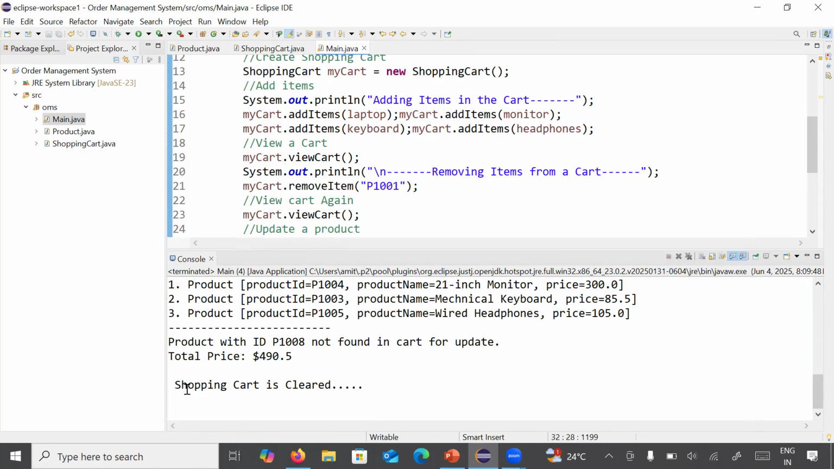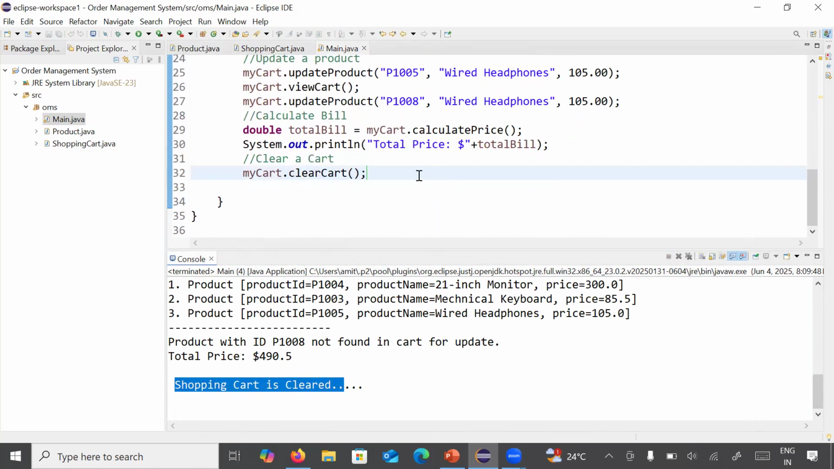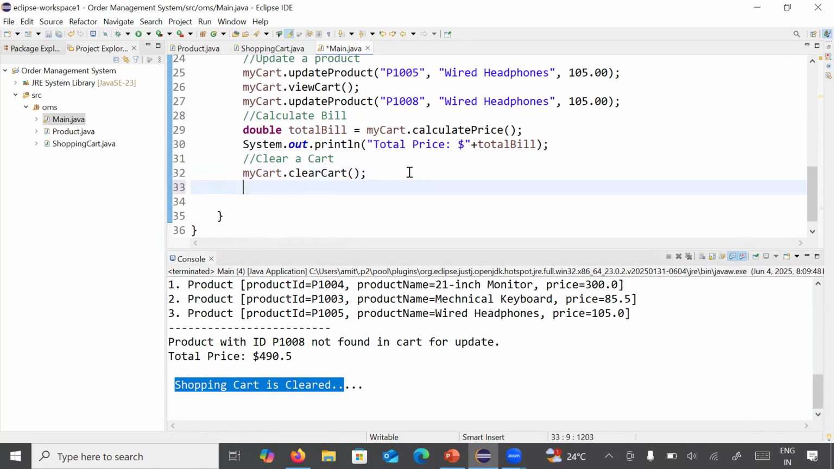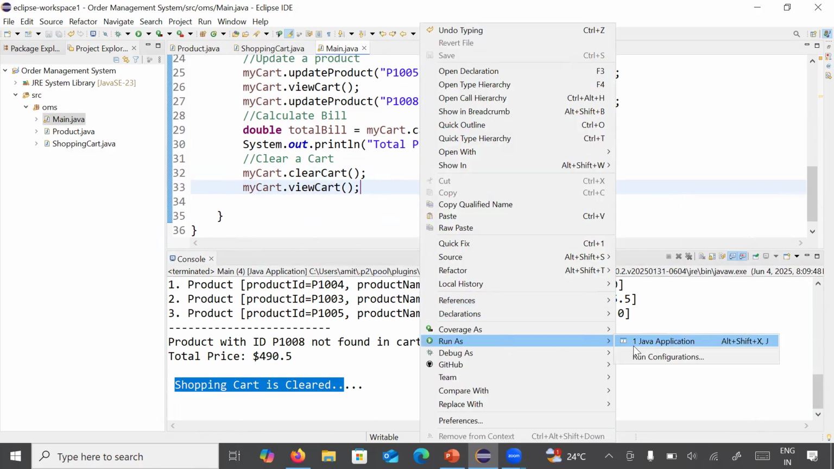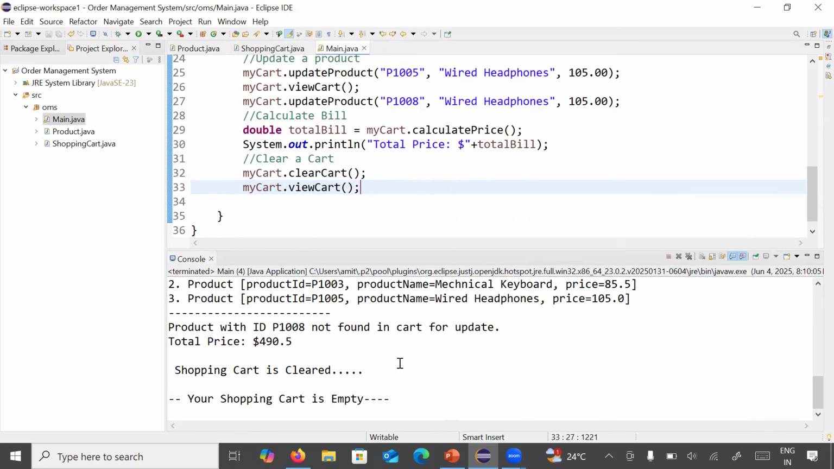So guys, this is the message that is showing: shopping cart is cleared. Or if you would like to see whether your cart has elements or not, here you can use myCart.viewCart, right? So let us run it and you will see what is the output of it. So you can see your cart is empty. Your cart doesn't have any items. It is showing your cart is empty.